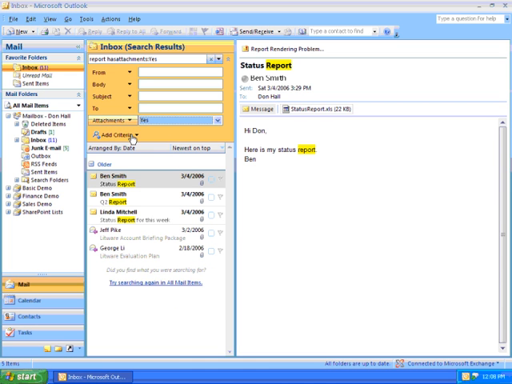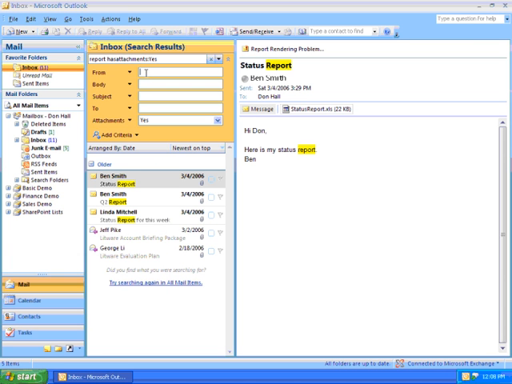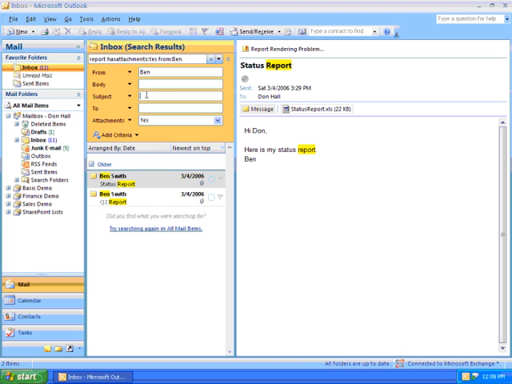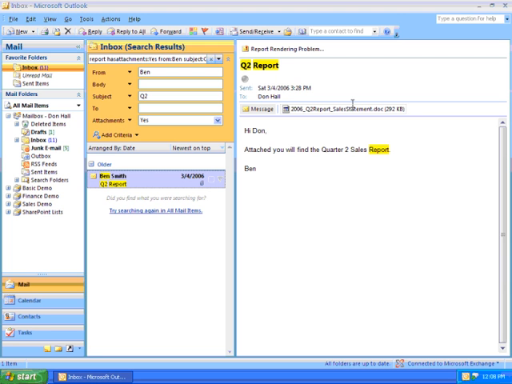There are a number of other criteria that you can assign from the criteria list. In this case, I'm also going to look for information from Ben and the subject pertaining to Q2. Filter down this particular email message, and I notice that this has an attachment with it. In the past, if I wanted to open an attachment, I would have to double-click it and actually open the application for that particular attachment.